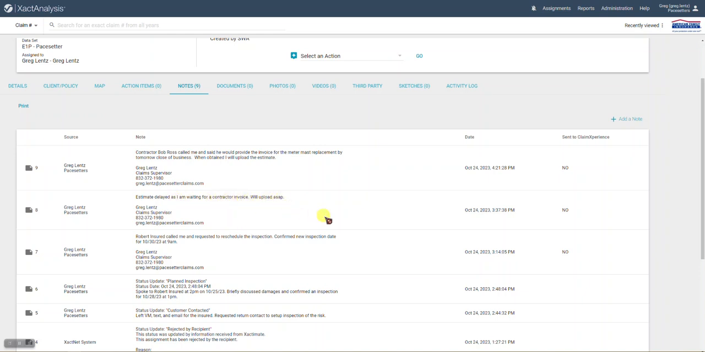We'll upload ASAP. Then let's say the next day, the contractor called me back from me calling him, and he returned my call, and he said he'd provide the invoice for the meter mast replacement by tomorrow close of business. When obtained, I'll upload the estimate. So again, I put another note in there and let everybody know. More notes is better than less notes.